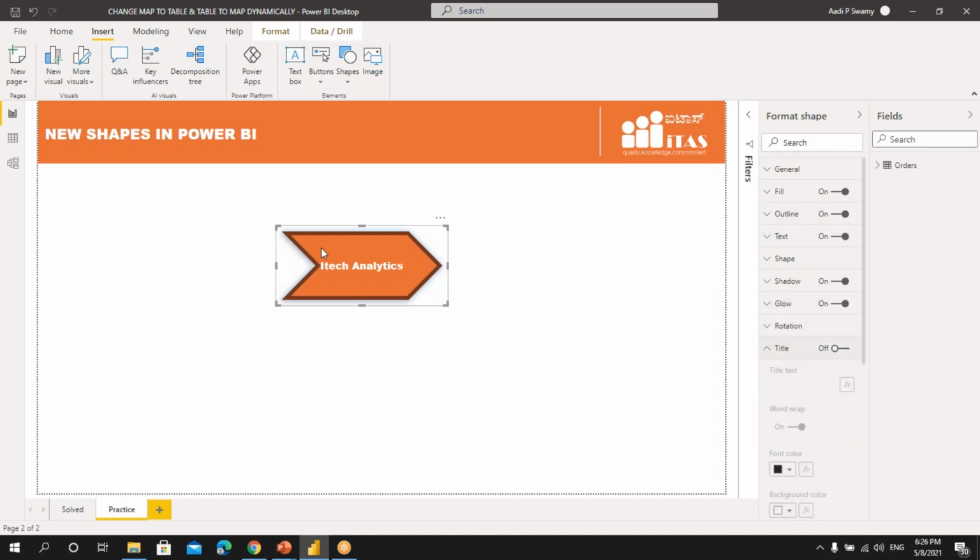Fine. Next is the title. Usually we don't give title for the shape. If you still want to give a title, we can just on this and we can just give the title like this. You can see that we'll get the title here. But usually we don't give this title.